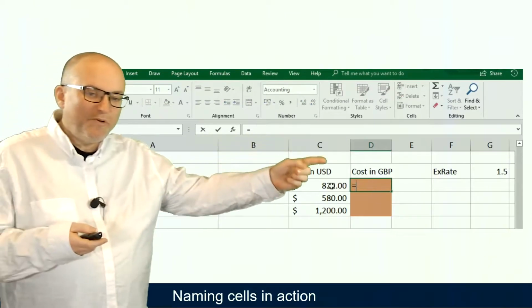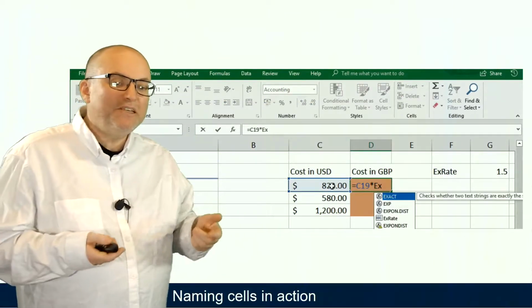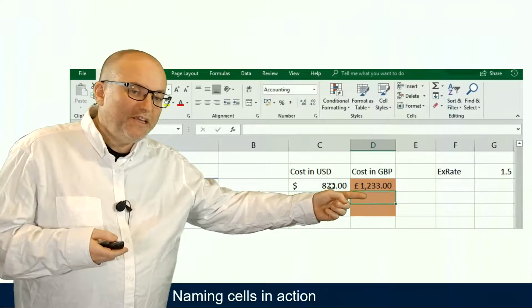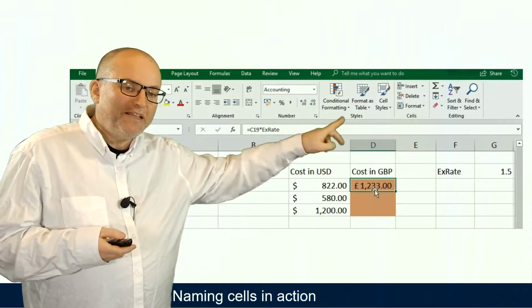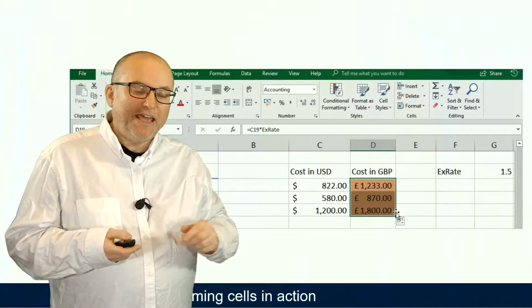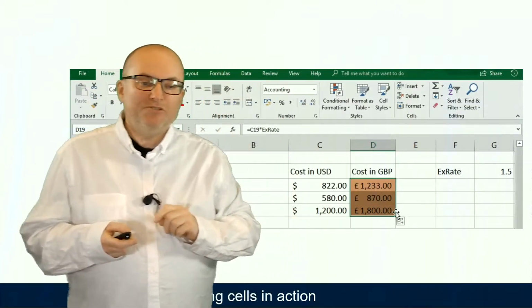Then in the cell where you want to use it, you simply start a formula, which is the cost in USD times, and then simply start typing exchange rate and then it will fill it in. You can navigate with your arrow and then hit tab, and once you've done that you simply drag it down and it will complete it properly because the name is absolute.